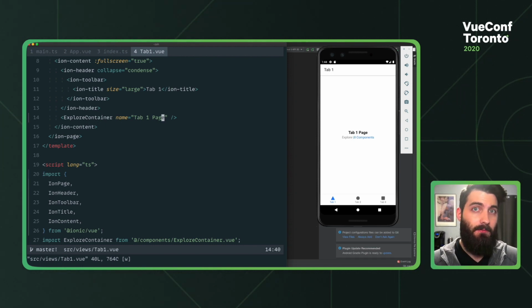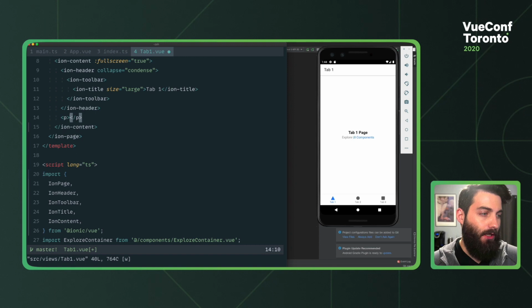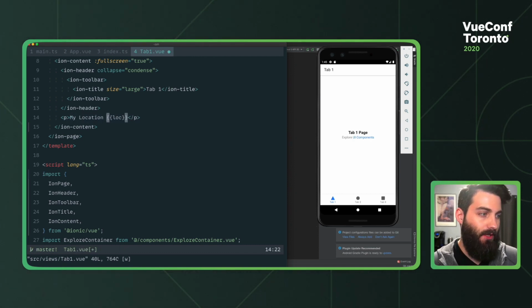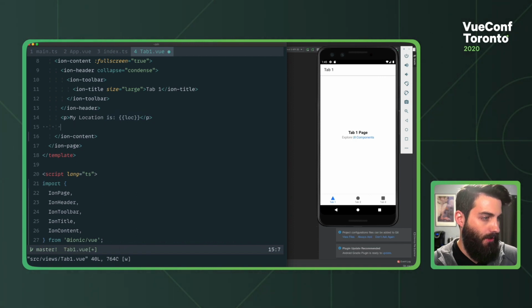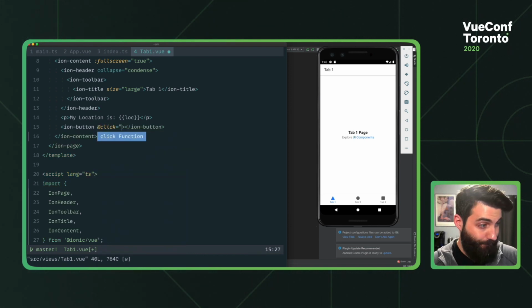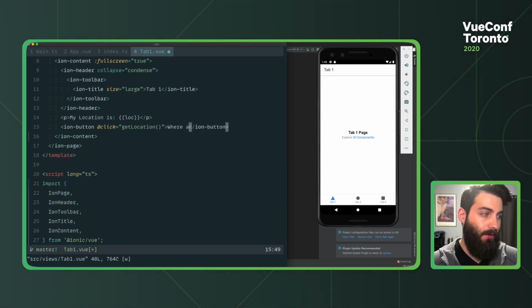Now this is pretty cool, but we can take this a step further. So let's delete our Explorer container component. We're going to create a paragraph tag. Inside of that, we're going to create a variable called loc, and we'll just say my location is, and then we'll put an ion button underneath that, which will have a click handler saying get location and some text that says, where am I?